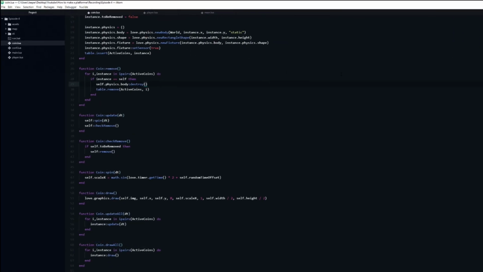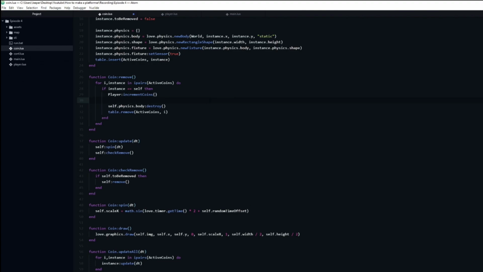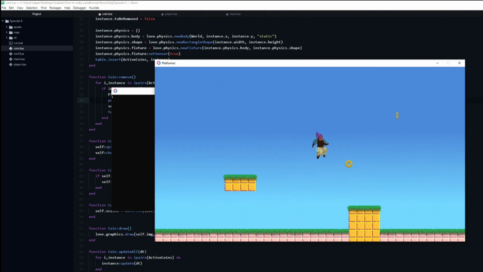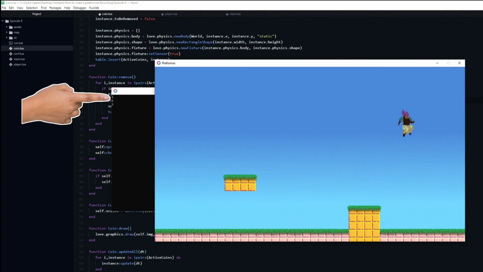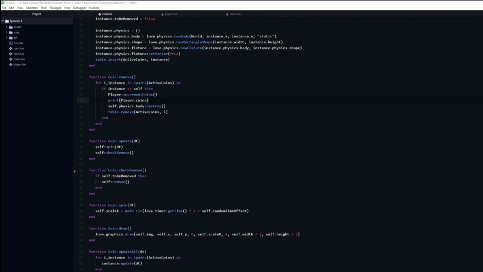Let's return to the coin.lua file and go ahead and call the incrementCoins function inside of the remove function. To verify that it works, we can print the player's coins variable. If we run the game, you can see that when we pick up coins, the correct amount of coins that the player has gets printed in the console. We want to give this information to the player in a better way than through the developer console.